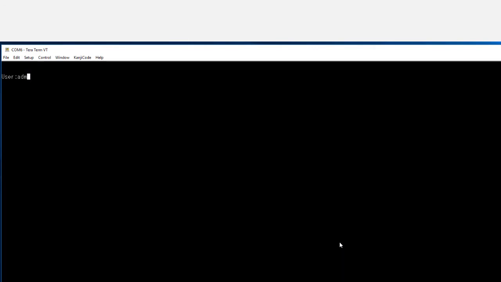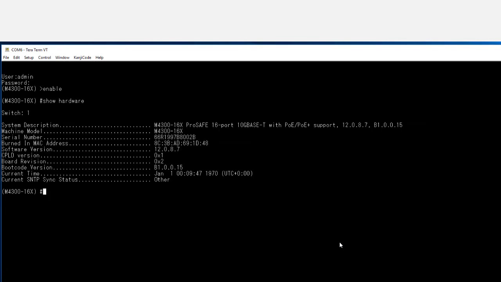Here we are, now pushing Enter, and this is the login. You are in the CLI, you can enter Enable, and the M4300 console is all yours.